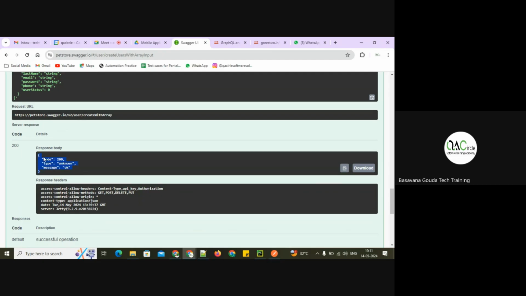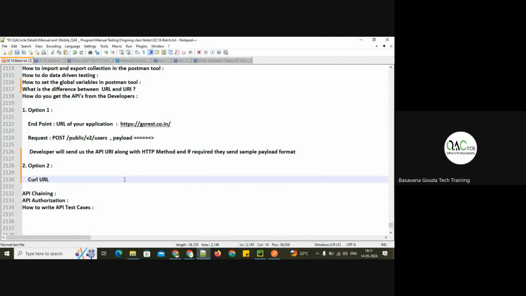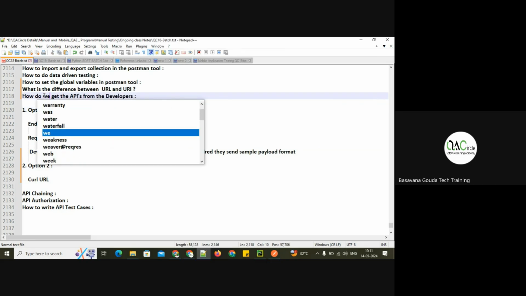Super. So this is how you will get the APIs from the developer. Either you will get a URI with the endpoint and HTTP methods and also a sample payload format, or else you will get it in the form of curl URL. So we use this for testing purpose. Now write down, how do we get the APIs from the developer? This question they will ask you in the interview.